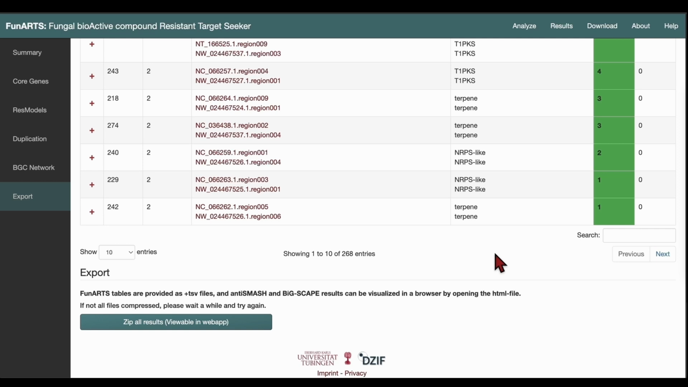Finally, you can export all the tables and alignments on the page. You can also easily download the zip file containing all the analysis results by clicking the button at the bottom of the results page. Remember that your FunARTS results are stored on the server for at least 1 month. This means you can access them again later.